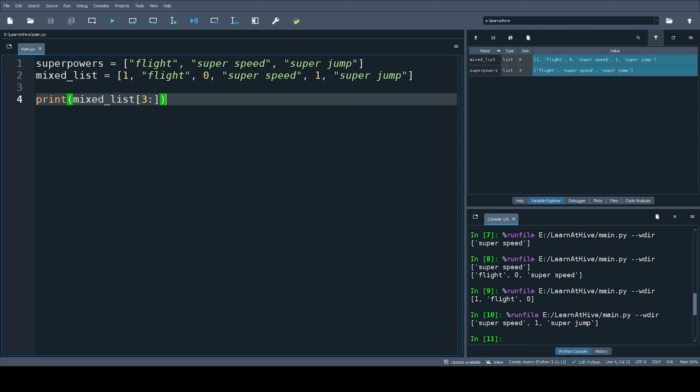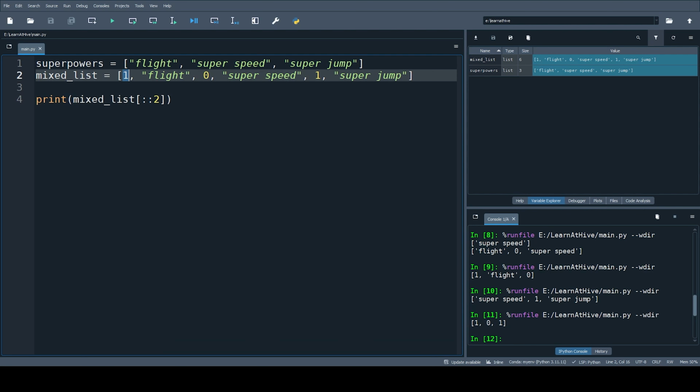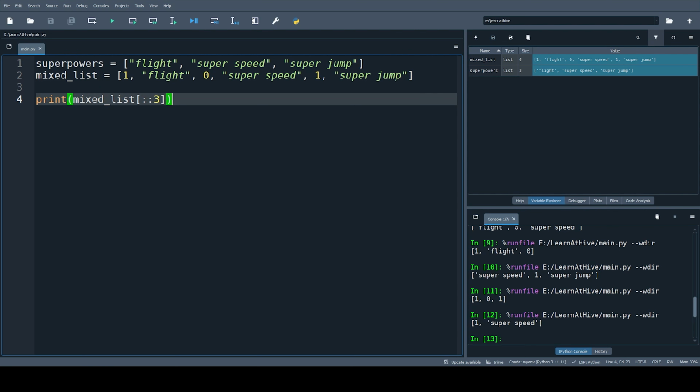If you want to get every second item, let's do it something like this using step only. So leave start and stop blank and write 2. You will get 1, 0, and 1, so the even positions here, because you used a step of 2. If you change it to 3, you get 1 and super speed. So it starts from 0, and prints every third item here. So slicing is super powerful for extracting subsets of data.